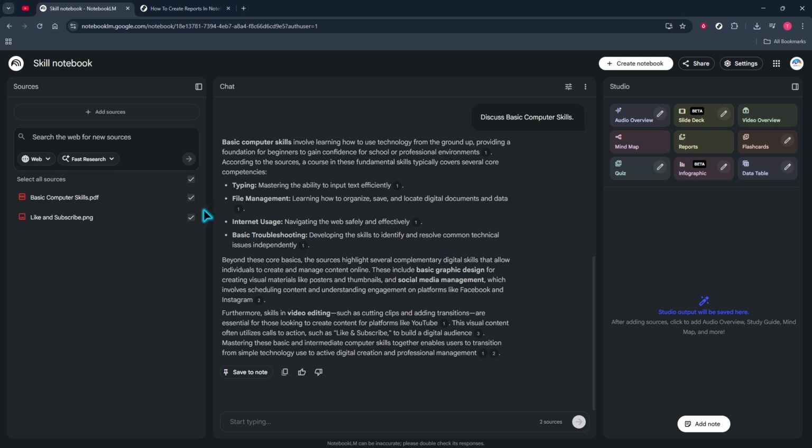Next, look to the right-hand sidebar and click Reports. This panel is dedicated to generating polished write-ups from what's inside your notebook, so it's the best place to begin shaping your deliverable. Now, choose a format.